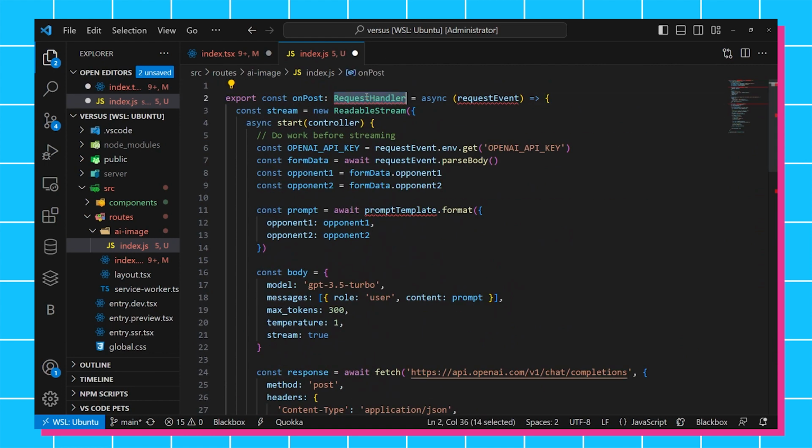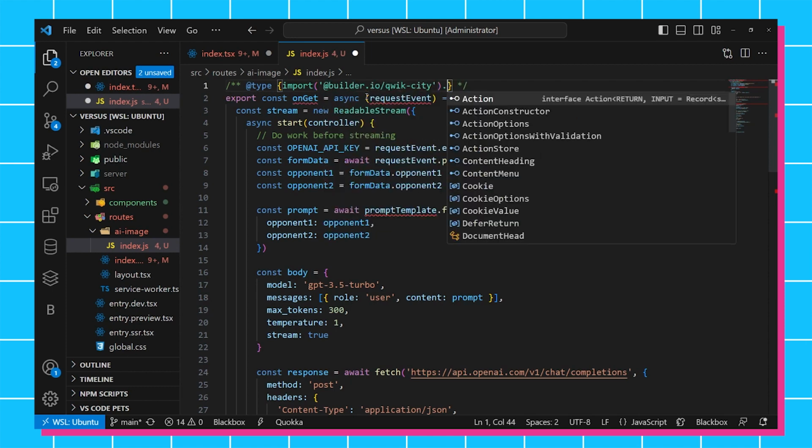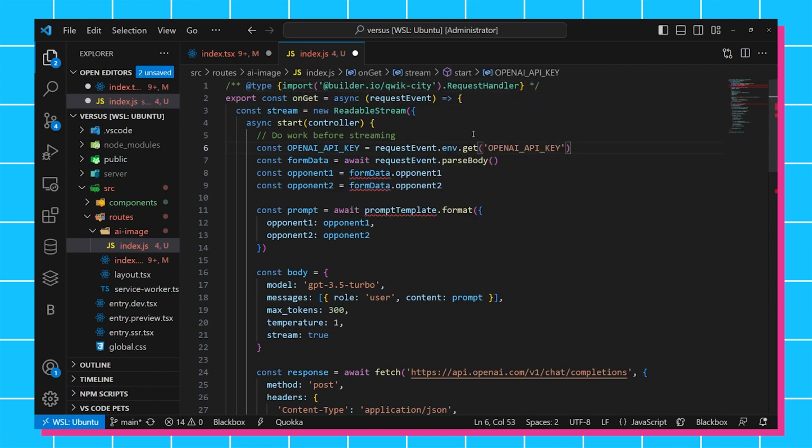So this is no longer the correct syntax, and we don't want on post. I think for generating an image, we're just going to use a GET request instead. And then I need to convert this from a TypeScript type definition, at type, to a JS docs one because I am switching things up. Nope, import, and we want from Qwik City, we want that request handler. Perfect. Now, what do we not need here?